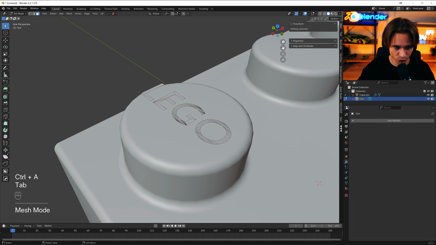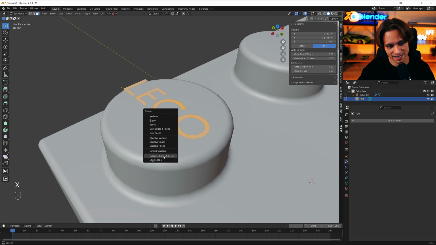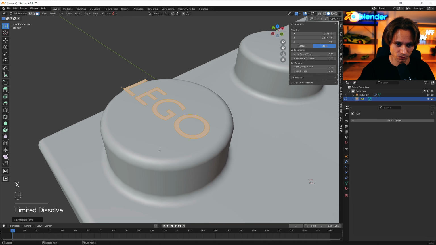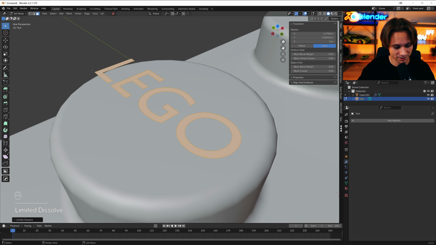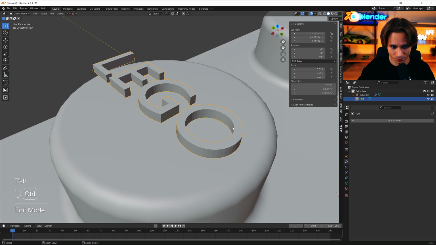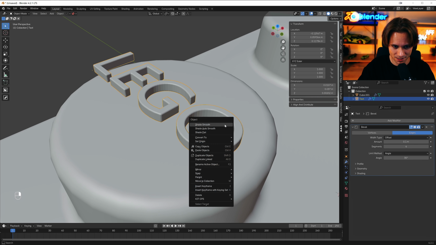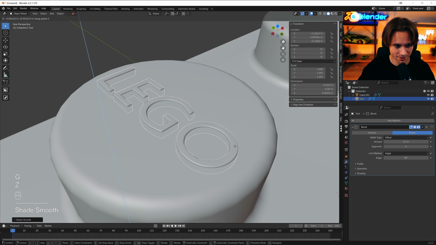Now Shift A, convert the text to mesh. Go to Edit mode. Select everything with A. Press X, limited dissolve. And now let's press E. Ctrl A, rotation scale, and let's add a bevel. 6 segments, and let's shade it smooth. And let's move it here.